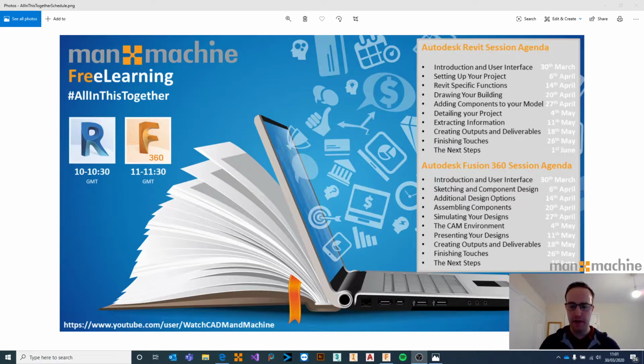So a couple of things at first. If you're a student, you can get access to these softwares free of charge. Head over to Google and do a little search for Autodesk Education or Autodesk Students, and you'll find the education community where you can log in with your academic email address and download the software for the period of your education, completely free of charge. So that goes really nicely hand in hand with these sessions that we're running.